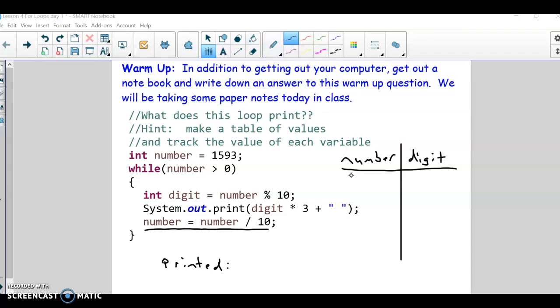Okay, so I got my table here for number and digit, and then I also have a spot for what gets printed. So number initially is going to be 1593. That's the initial value, and then this line here, this mod 10, will just take the last digit. It's the remainder when you divide by 10, so that'll essentially be the last digit. So in this case, digit gets set to the value of 3. And then we print out whatever digit is times 3. So the first time through it's 9.